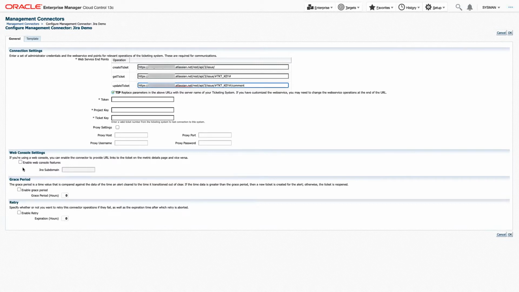Down here in the web console settings, we also need to enter our Jira subdomain. So I'm going to click Enable Web Console Features and enter the subdomain here. The web console setting allows us to create a direct URL from Oracle Enterprise Manager to Jira. If you don't want that feature, feel free to skip this step.